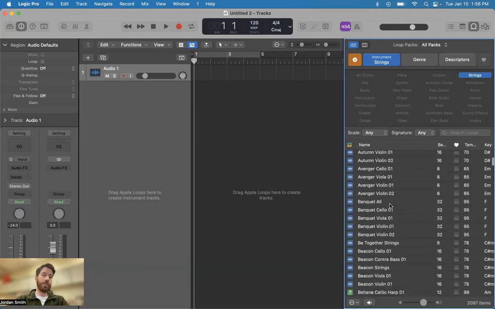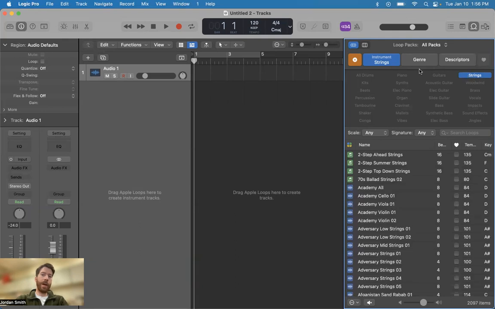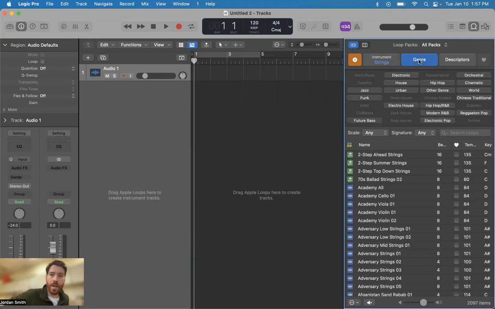Still a bunch though. So from there, I can decide, okay, I have all the strings, I'm filtering those. I can then go to genre. Once I click on genre, then I can decide what type of song do I want to create. Am I looking for something jazzy? Am I looking for hip hop? Am I looking for world, Chinese traditional, which is actually getting really popular in a lot of different ventures today whenever combined. So choose whatever kind of fits you.